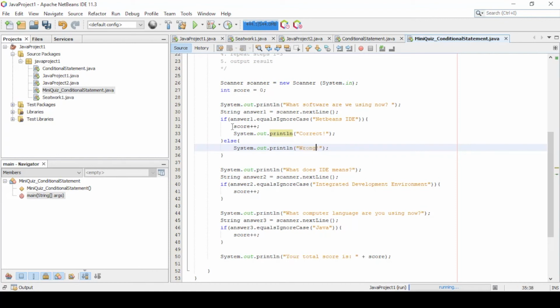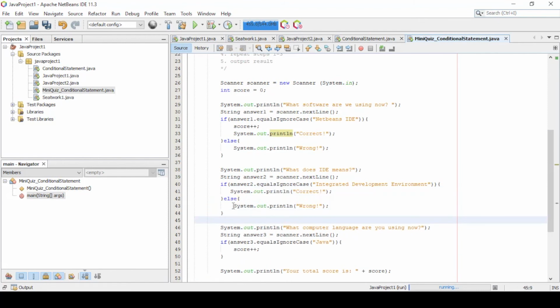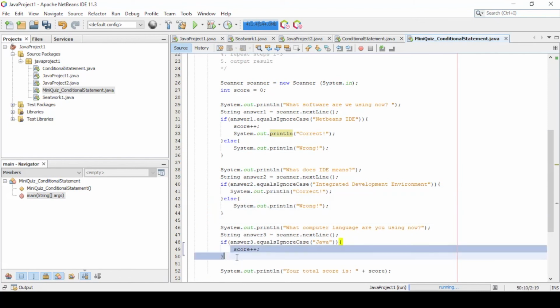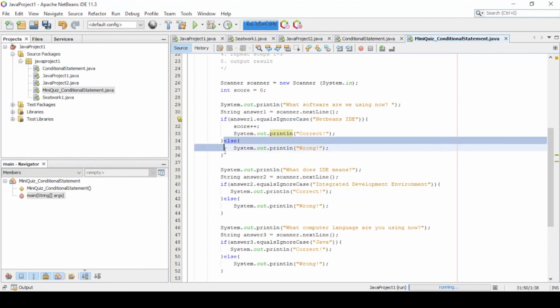Do this for all three questions. Again, if the answer is correct or this condition derives to true, then this statement will execute. If not, this else here will run. Let's test it again.